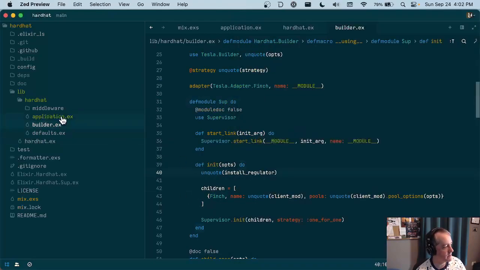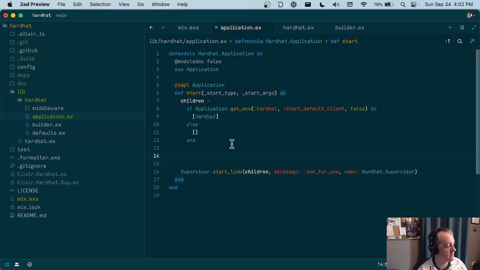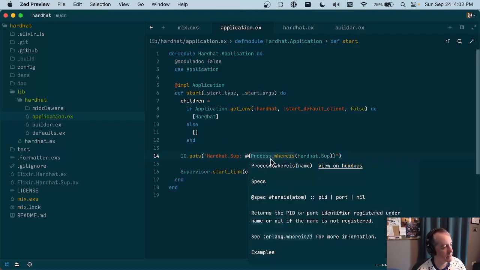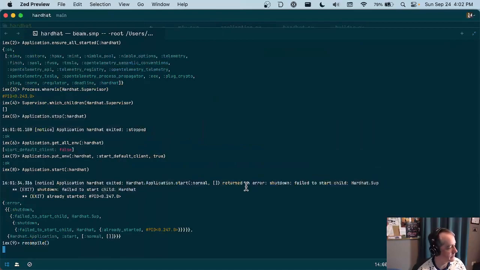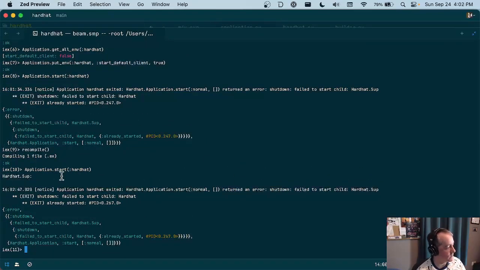So let's go ahead in our application do output_s, because this is the thing that's conflicting. And process where is hardhat.soup. Just in case this is started up for some odd reason. And yep, then let's recompile. Okay, it was not registered.